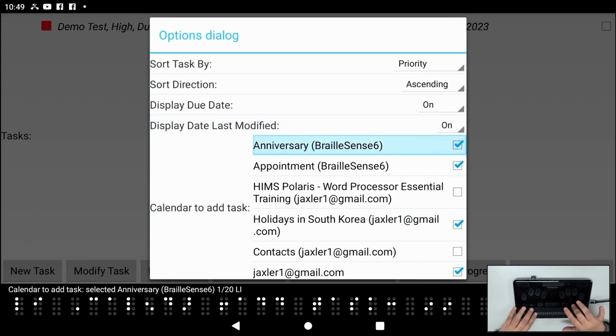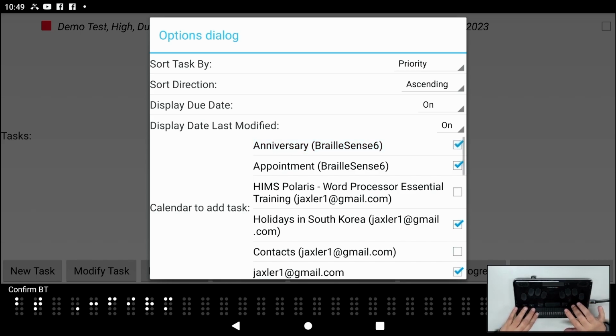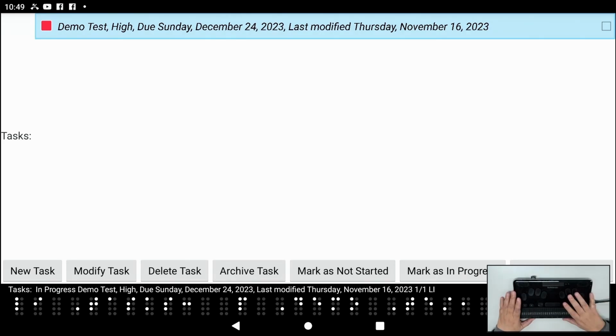Calendar to add task. Selected anniversary. BrailleSense 6. 120 list item. You also are able to choose your calendar from which to add appointments because, as you know, in the Schedule Manager, there are several calendars. So you can select the calendars that you want to be visible when you are attaching appointments. Confirm button. And you can confirm here. So again, I'll press the F4 key to cancel. Tasks in progress demo test. And I'm once again returned to my task list. So that doesn't cover every little function, but that should give you a general idea what this program does.